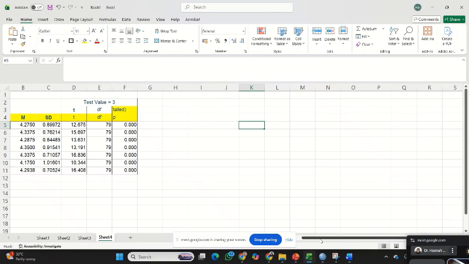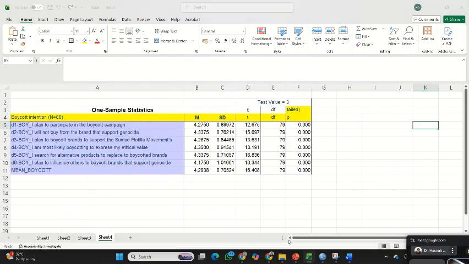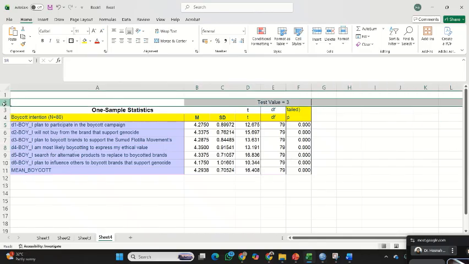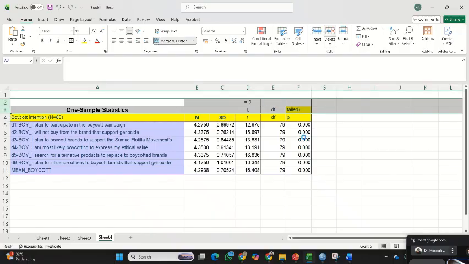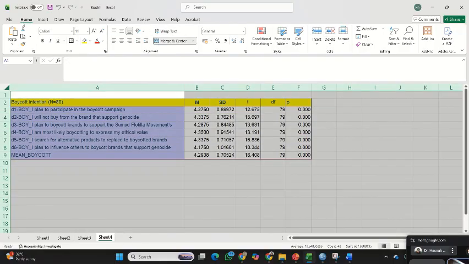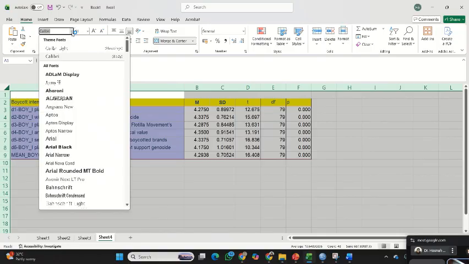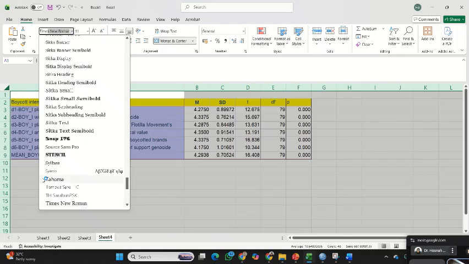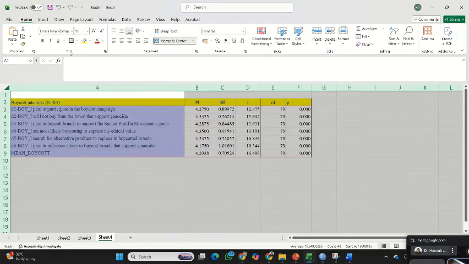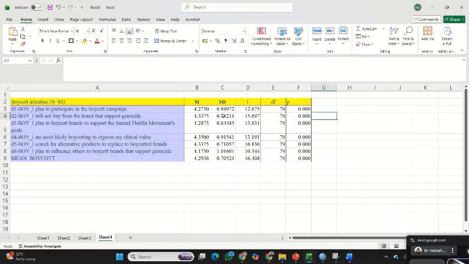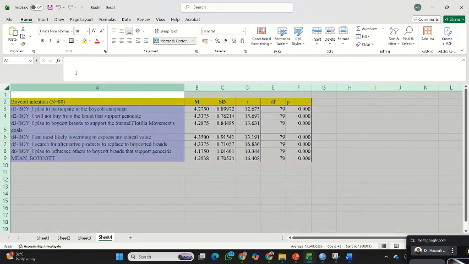Okay, or too big. Right. The first one is the boycott intention. The font is not nice. Okay, so first I change it to Times New Roman. You can change it here. Times New Roman. Then, all right. Now, what you want to see is, okay, now make it black, all black.